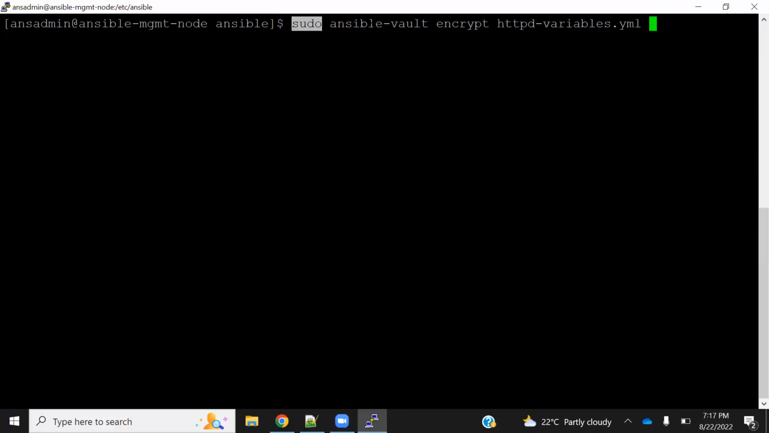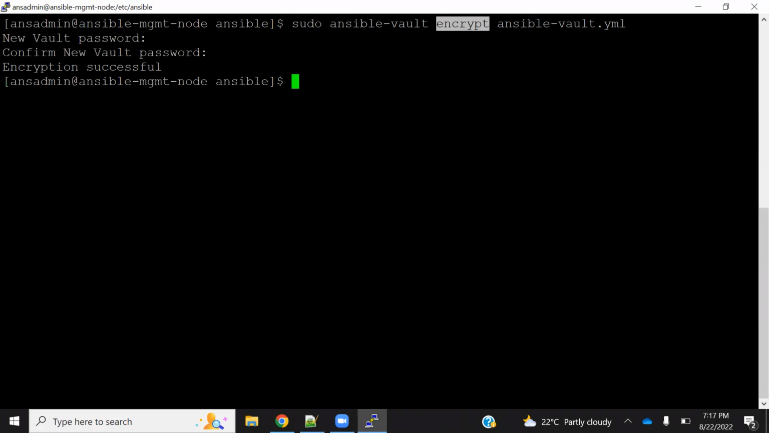Sudo use Ansible vault and encrypt the file which I created. The file which I created was Ansible vault.yaml. It says you're locking it, but what password are you going to use? Let me say I'm going to use the password PASS123. PASS123. So now it says encryption successful. So now your content is encrypted.